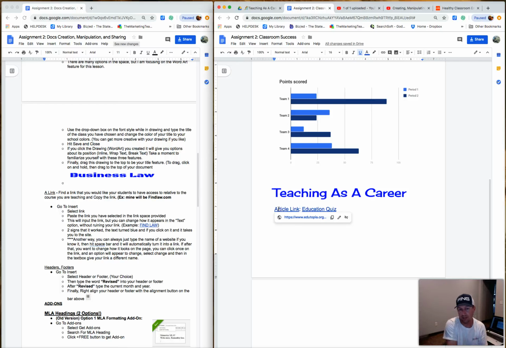Do you want to type the title and then plug the link in, or do you want to just plug the link in and rename the link? It's kind of your choice, but please find a link that's appropriate for you and put that in there and rename it to mean something, not just be a random link that has a bunch of extra stuff with it. Okay, so the next step we're going to do is headers and footers.